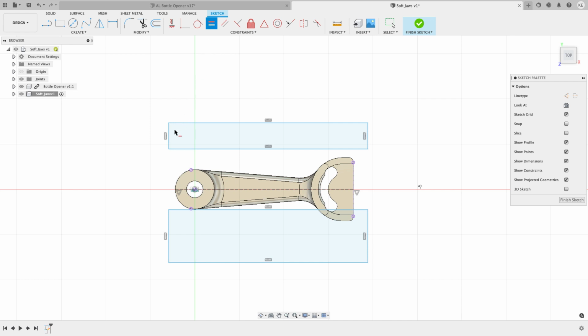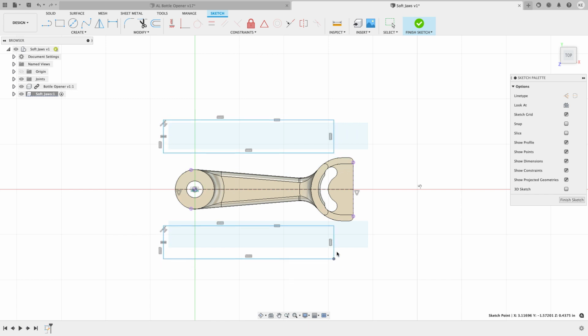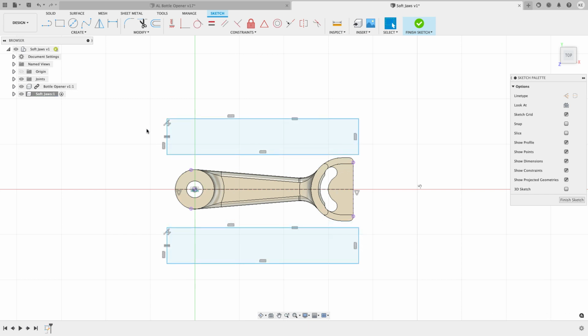I'll add my equal constraint and add an equal constraint to both of the left vertical lines. And I'll click on the top horizontal line of each of the rectangles and make those equal. So now they're going to be the same size, but I need the left-hand edges or the right-hand edge to line up. So what I'm going to do is use my collinear constraint and click on the left-hand edge and that left-hand edge. And now as I drag this around, it's starting to act like we would expect vise jaws to act because they're equal sized on both sides.